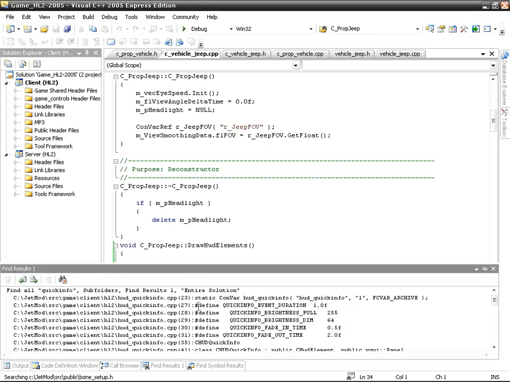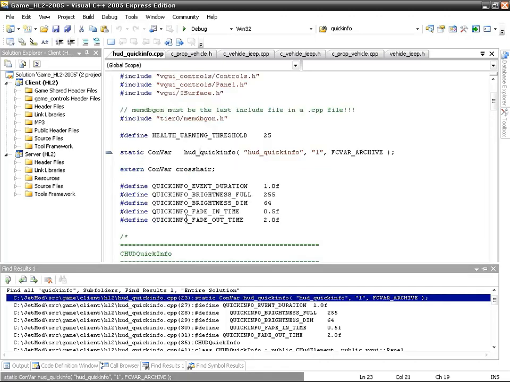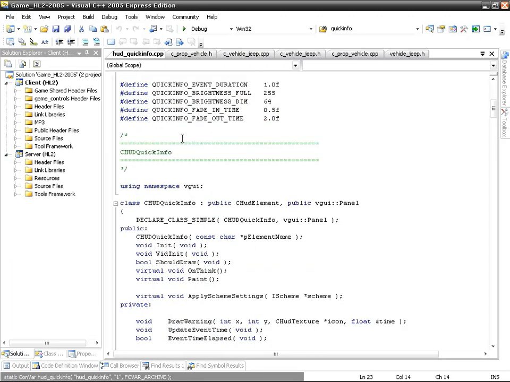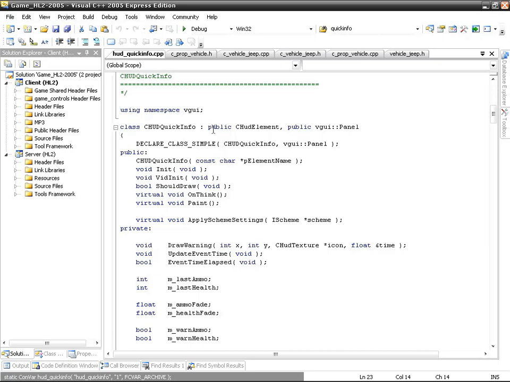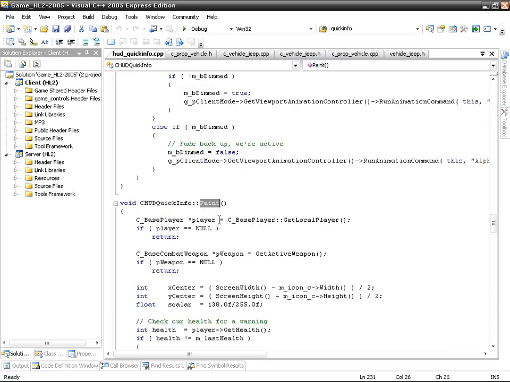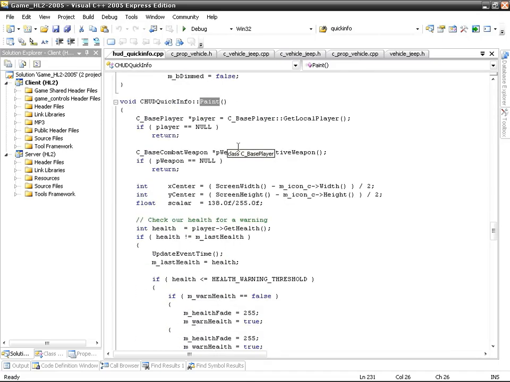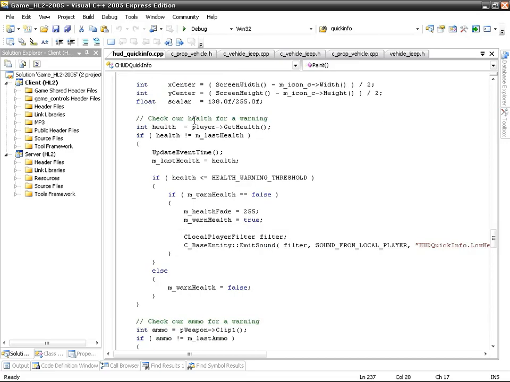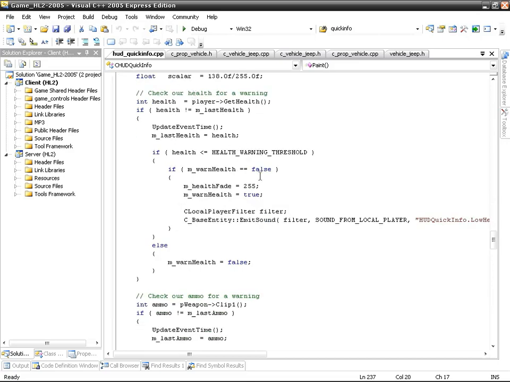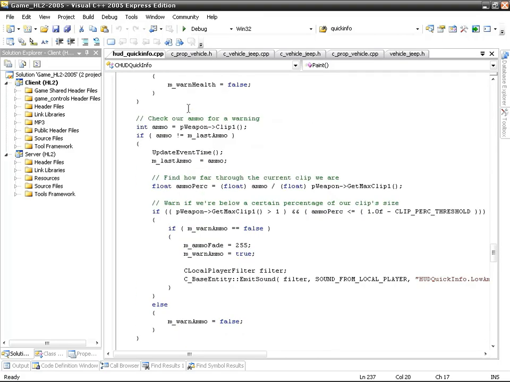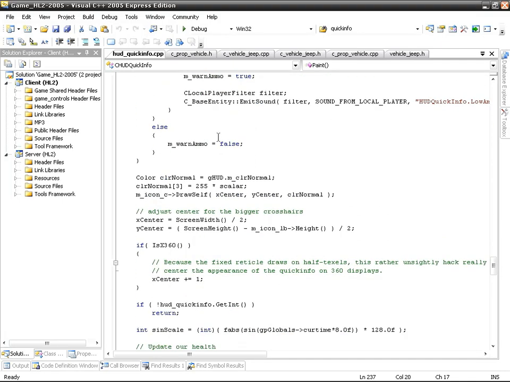This is the name of the HUD we want. Open up hudquickinfo.cpp, and scrolling down you'll find the definition for the Quick Info HUD. Now, the function we want is the paint function. This is the drawing equivalent function for HUD elements. Scrolling down, we see it checks the health warning, emits sounds, other sounds.